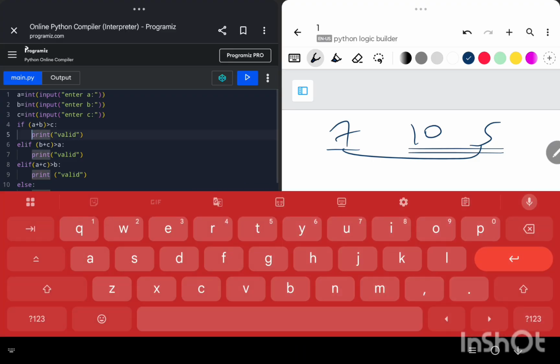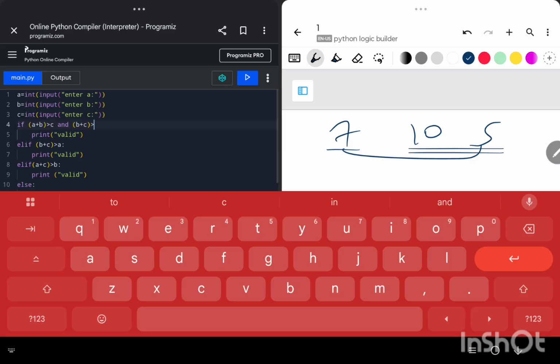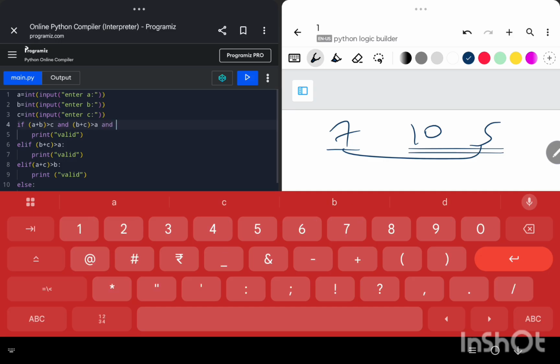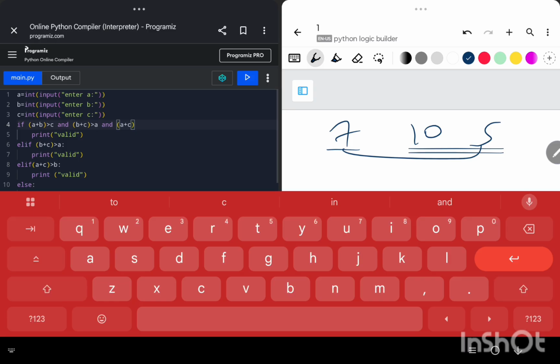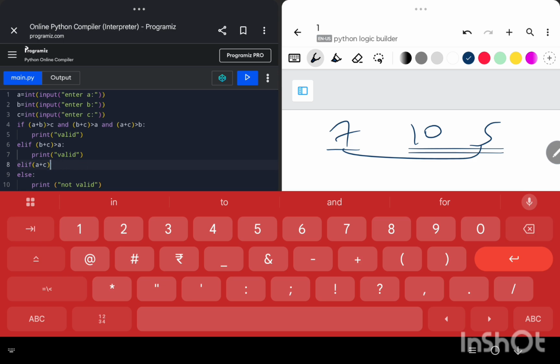So this will be entirely wrong. I should use B plus C greater than A, and A plus C greater than B. Did you understand? All of this will be true. Only then it is valid.